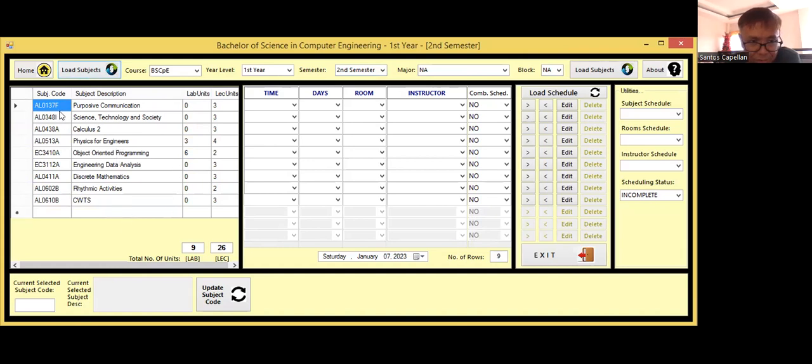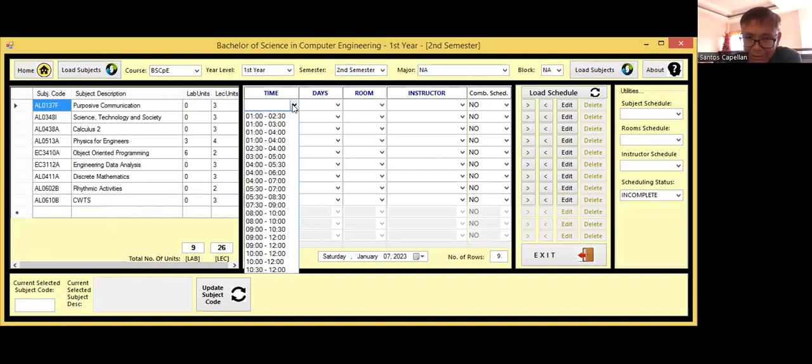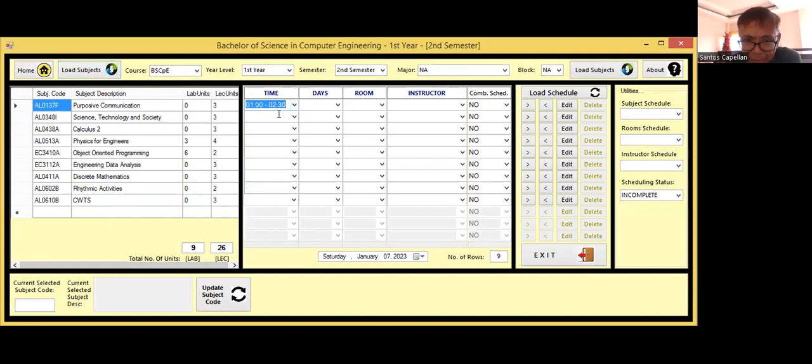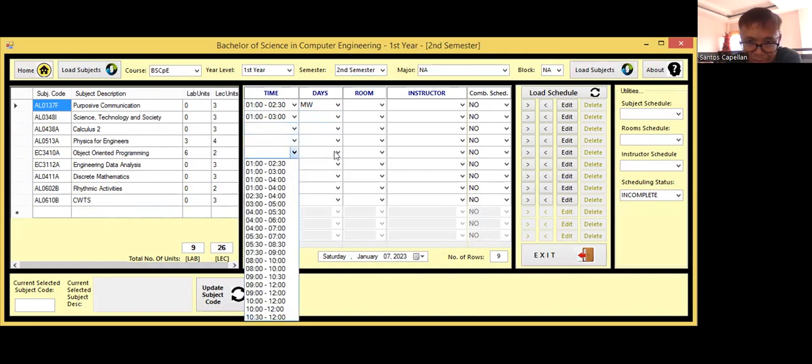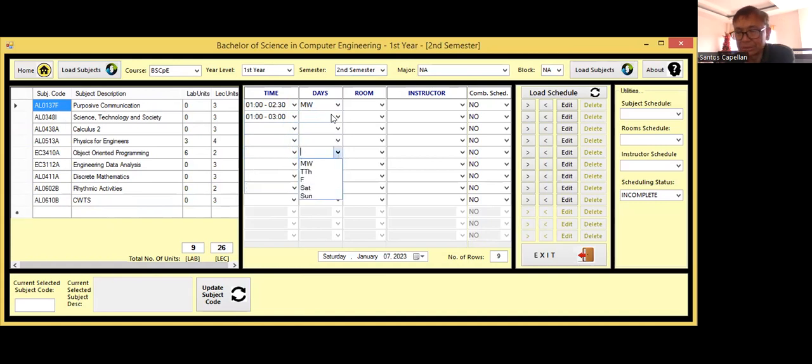One, 2, 3, 4, 5, 6, 7, 8, 9. So 9 subjects with subject code, subject description, lab unit. So I have 9 for lab, then 26 for lecture. I'm expecting I already populated all the combo boxes. As you can see, all the combo boxes are populated. So guys, this is how to populate these combo boxes.